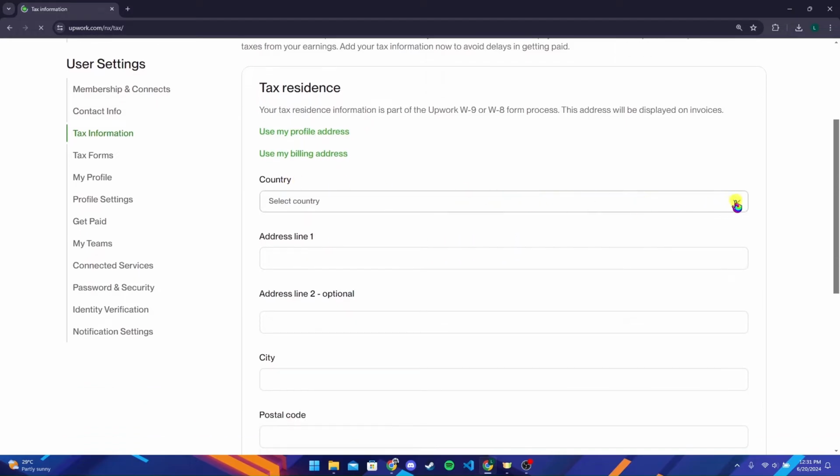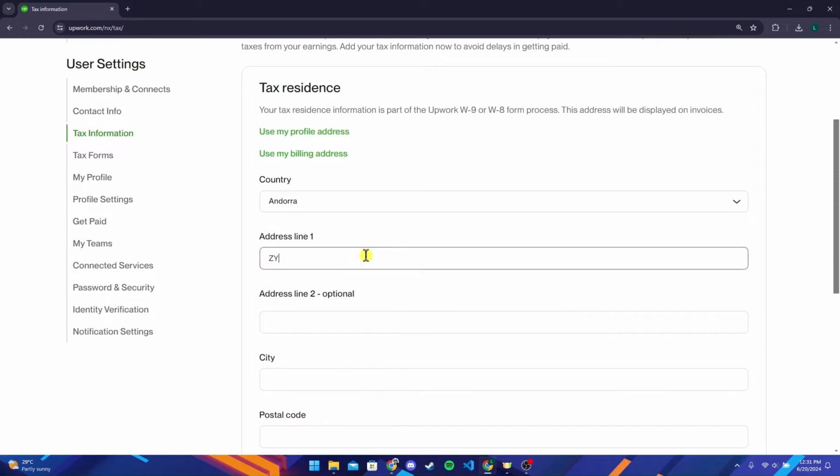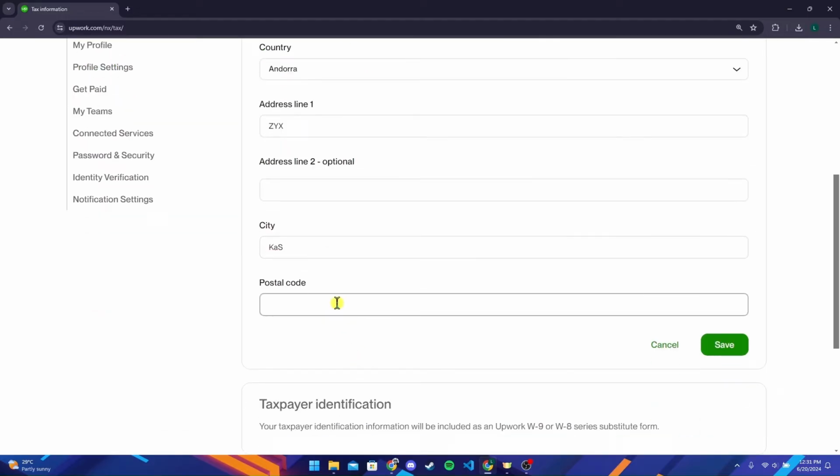After that, you need to select a country here and city name and postal code here. After that, click on save button.